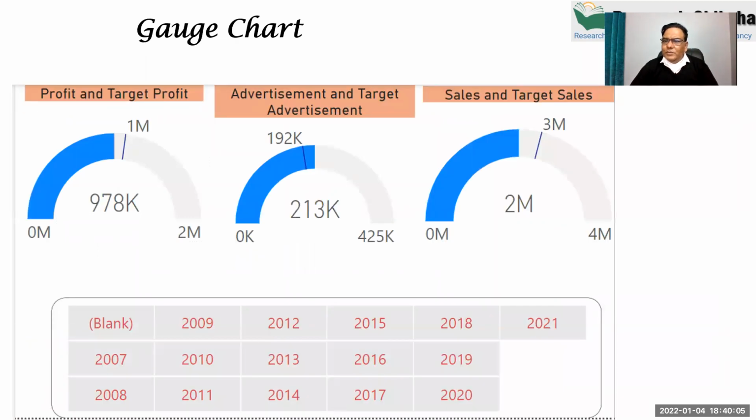Then this is a gauge chart. Sometimes we are comparing the actual performance with the target performance. And this chart is used to represent your actual performance against the target performance. Like in this case, you can see that the blue color is representing the actual profit, and this line is representing the targeted profit.